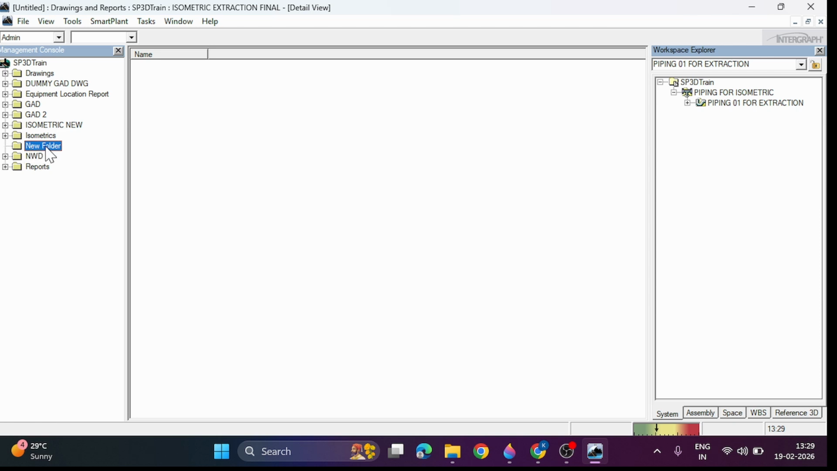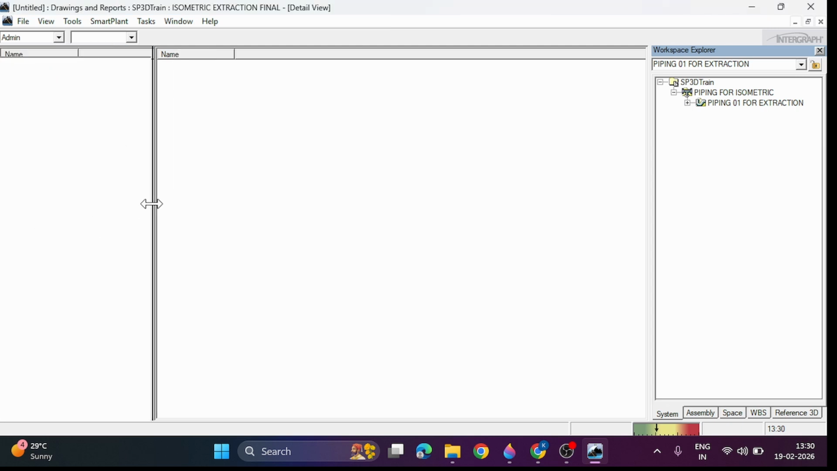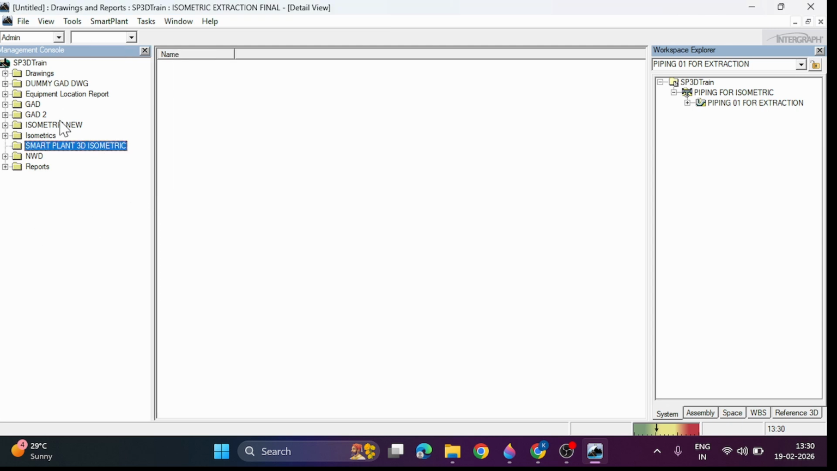So we will rename that. So we will find that filter. So the filter name is... I give the name here. You can give any name. So just for a unique name, I tried this smartplant 3D isometric.